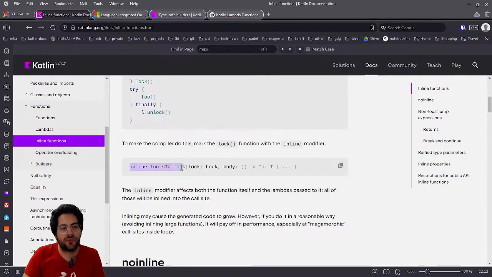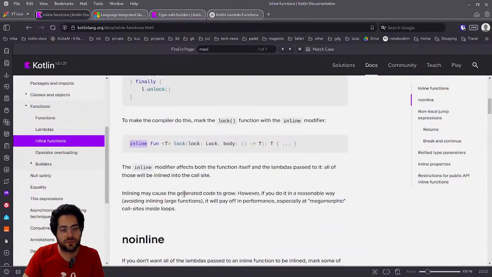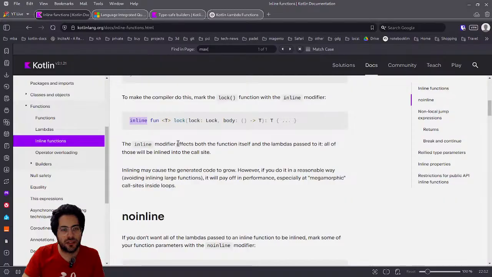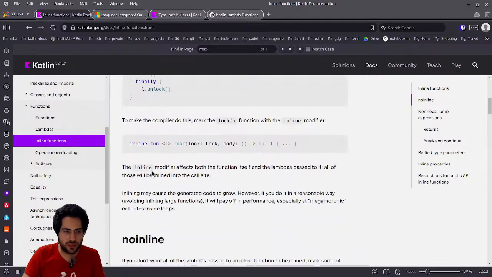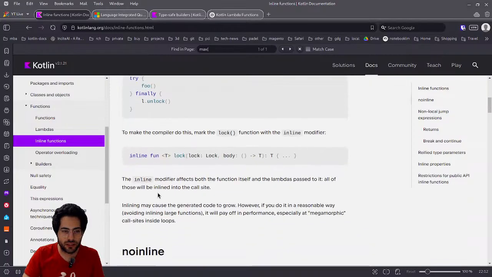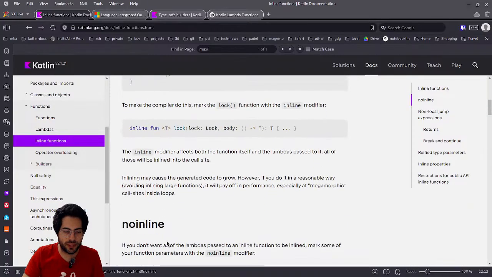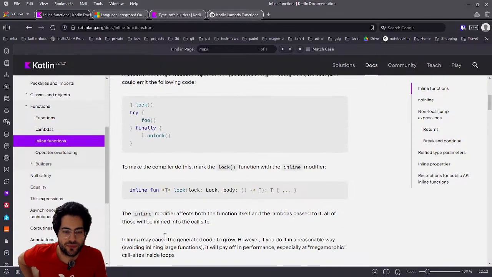So the lock function, in order to do this, should be marked with inline. And the inline modifier affects both the function itself and the lambdas passed to it. All of those will be inlined into the call site. So inlining means that the function is executed, and then the other function that is passed will be executed, and finally it will be unlocked, whether the passed function fails or not.